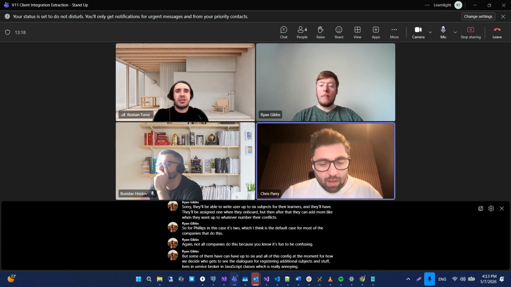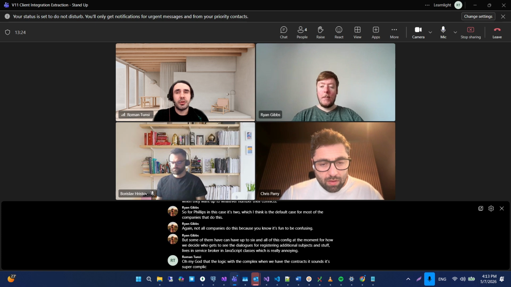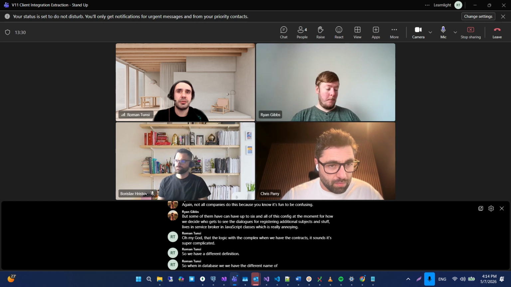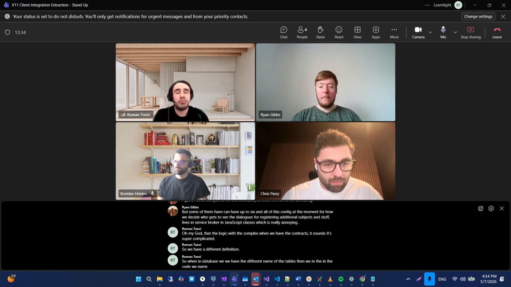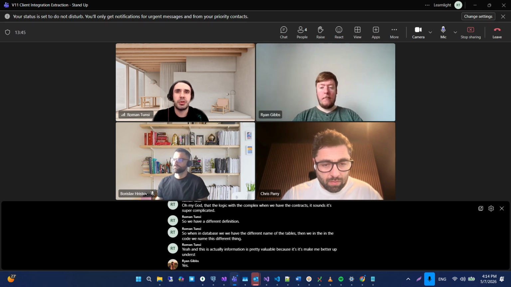Oh my guys, the logic with the contracts sounds super complicated. So yes, we have a different definition. In the database we have different names of the tables, then in the code we name this differently. And this information is actually pretty valuable because it makes me better understand how it works.